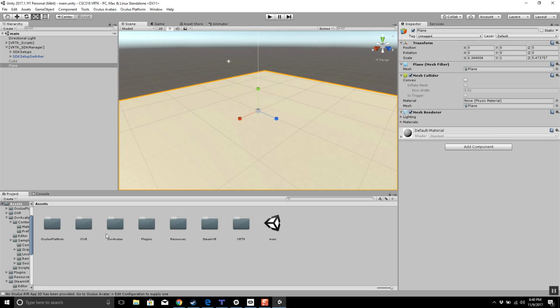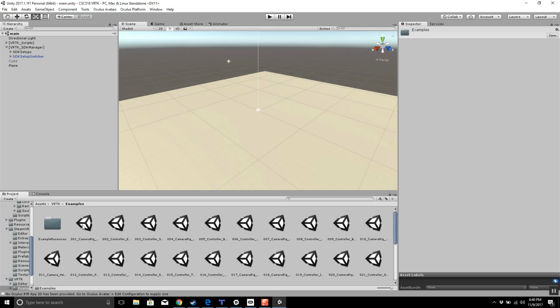Now let's go back in and look at some other things inside of VRTK. So I'll go back to examples. Examples is going to be a good place for you to get an idea for the types of stuff you might want to do. Another good place to look would be, maybe you do a simple pointer.